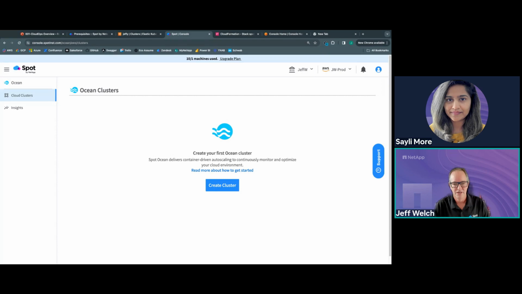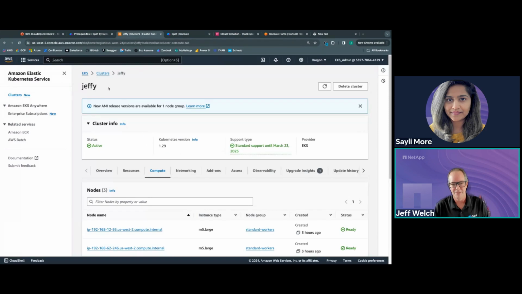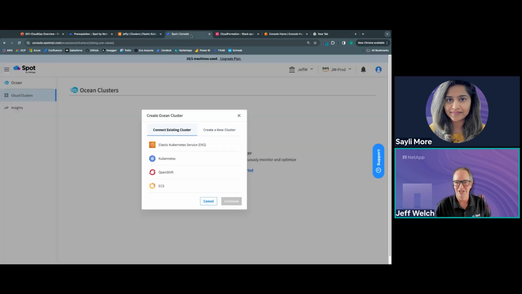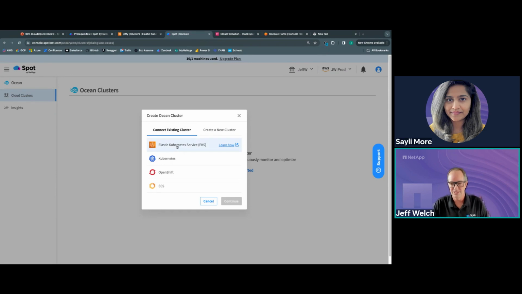So clearly the first step is going to be looking into our AWS account and importing that EKS cluster that I showed earlier. It happens to be called Jeffy. I had some other names, but I had to give it some unique names, so I went with Jeffy. If you're on AKS or GKE, you'll see a bit different here, but similar process. We can even create a new cluster from here. So from the Ocean console, I could actually create an EKS cluster directly from here. So it minimizes having to go back and forth, but we're working with an existing cluster.